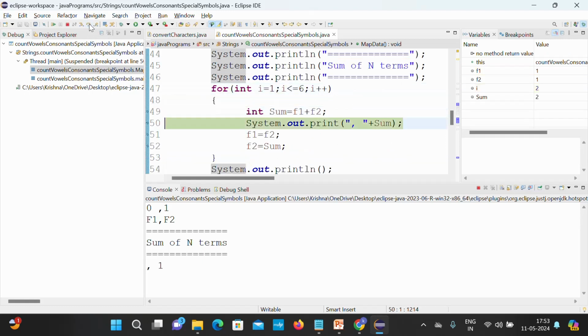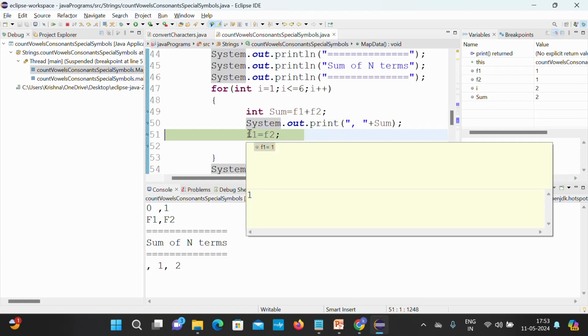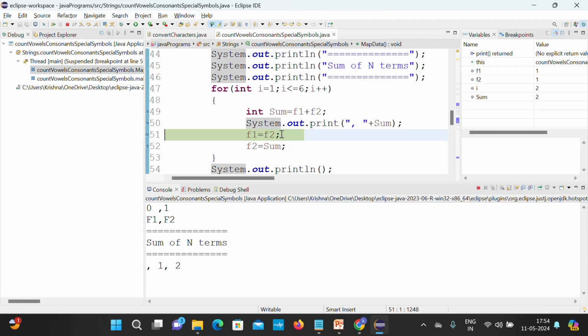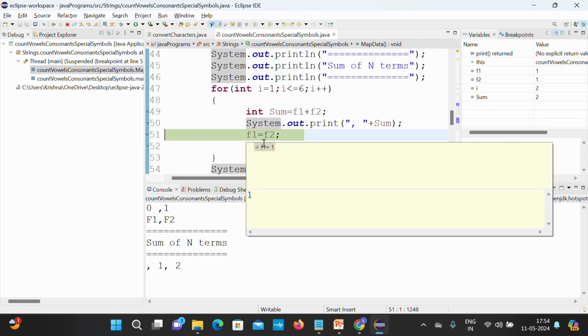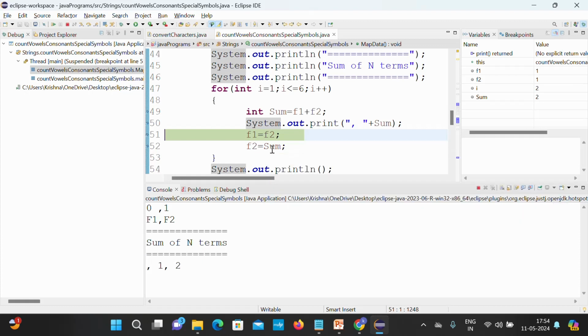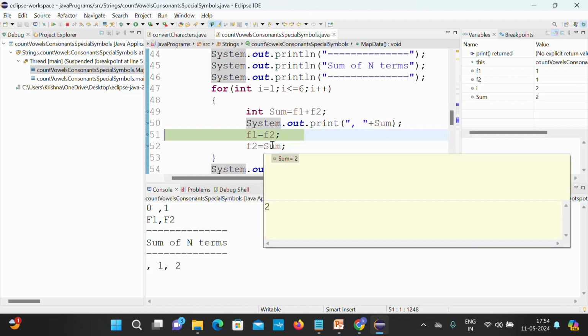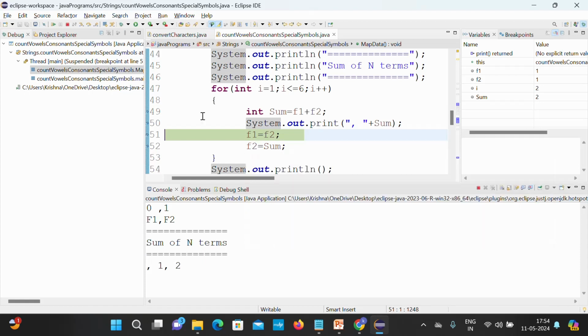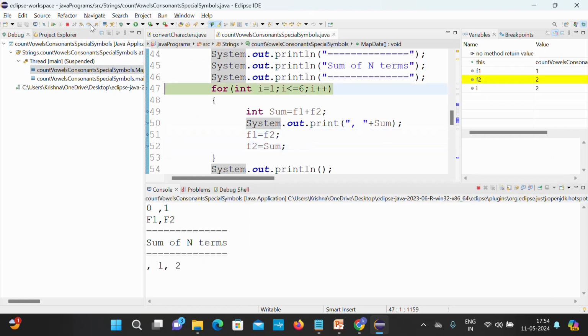Next, you can see in the I, what is I? It is 2. 2 means iteration 2. What will happen initially in the first value? How much is there in F1? F1 is initially 0. Now 1 is there. Whatever the value is in F2, that value is exchanged to F1. Similarly, the other value is exchanged into F2. Similarly, it keeps on being calculated.